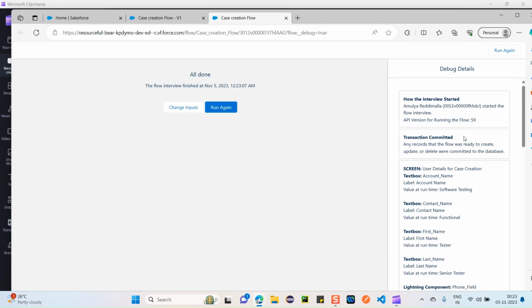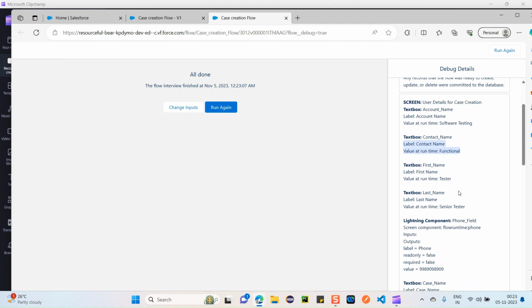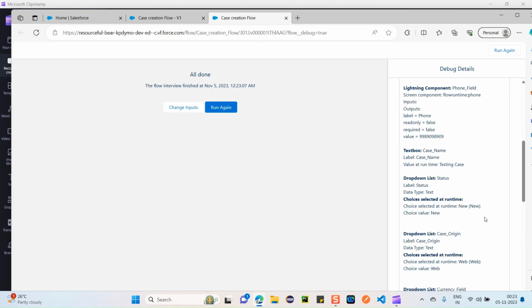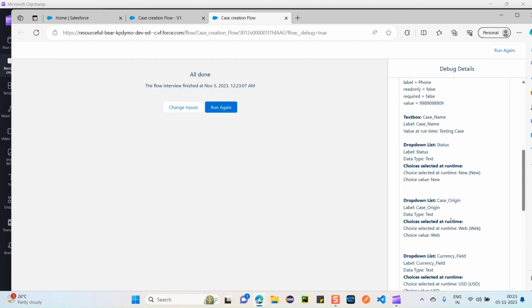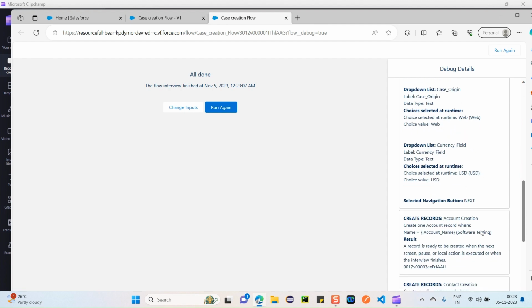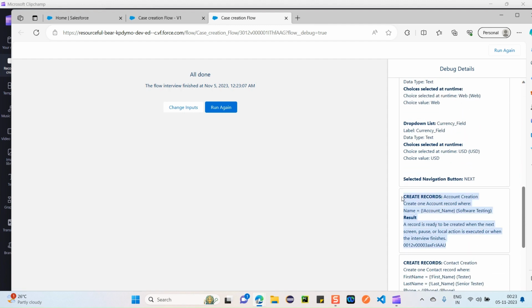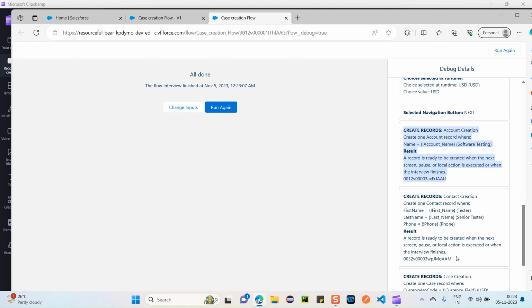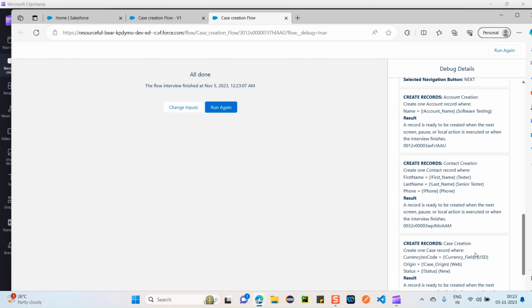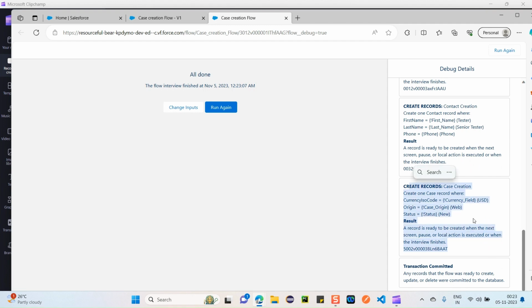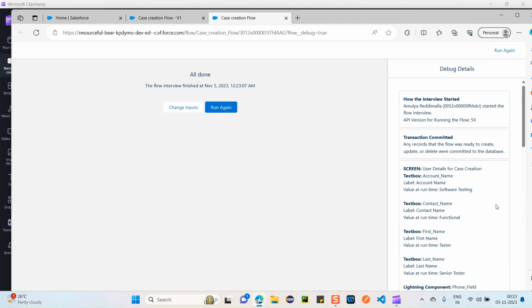So we will go through the debug logs. You can see here, right? It's taking the account name, contact name, first name, last name, phone field, case name, status picklist value, case origin, currency field. Then see, account creation: account has been created. Contact record has been created. Then you can see here, right? Case record has been created. So all things have been created successfully.